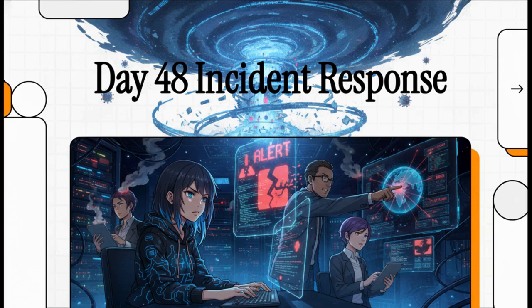Day 48, Incident Response. I want you to imagine the exact moment when everything just goes wrong in a digital environment. You know, the systems fail, the screens go completely dark, and the pressure is immediately on. That high-stress reality? Yeah, that's exactly where we're operating today. And we're going to break down exactly how you navigate it.